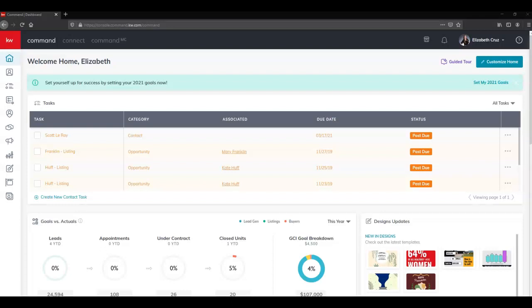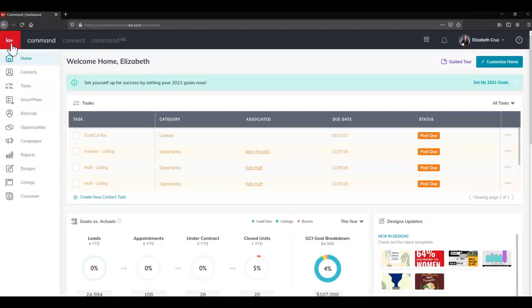So after logging into Command, of course you can access Command at agent.kw.com, head on over to the left-hand menu, find the megaphone icon, which is Campaigns. When in doubt, and while you're still learning, feel free to click the red square with the white KW to expand the names, and click on Campaigns.